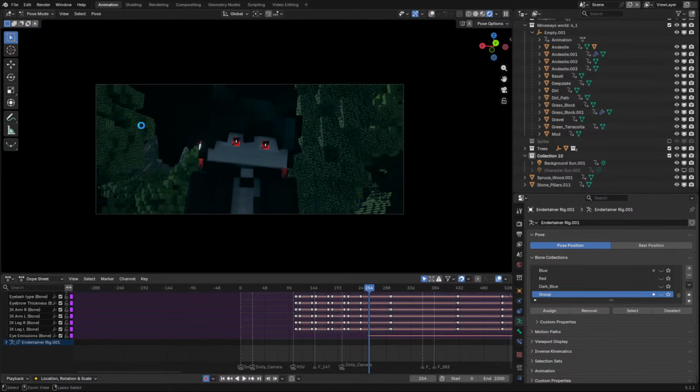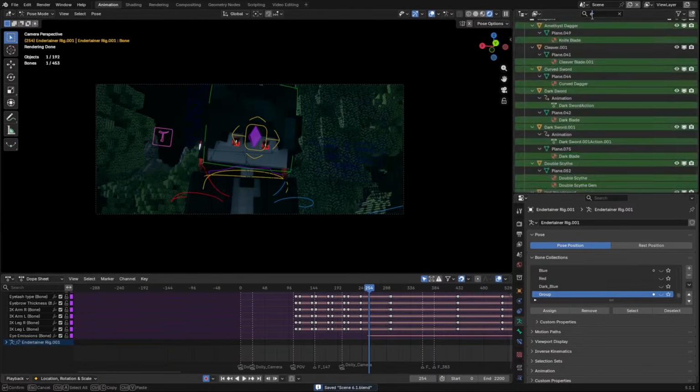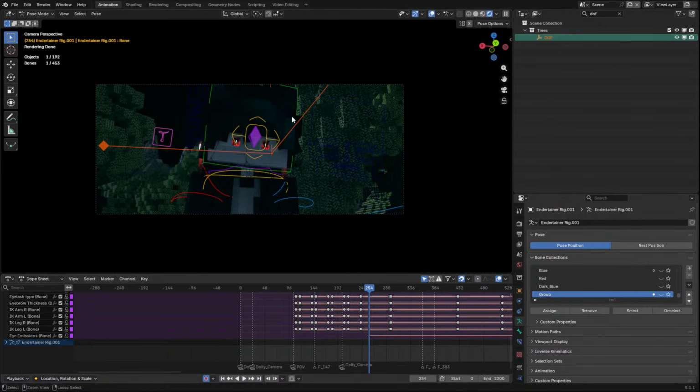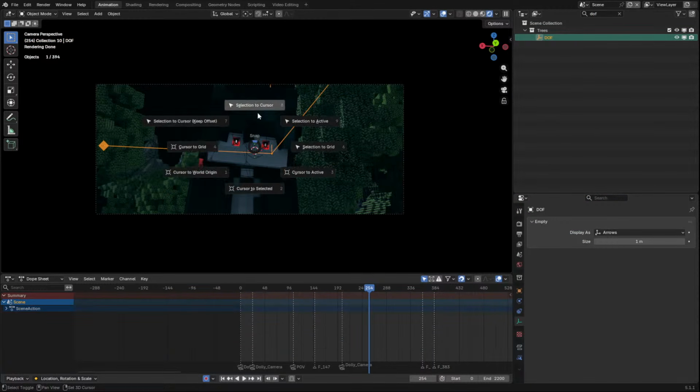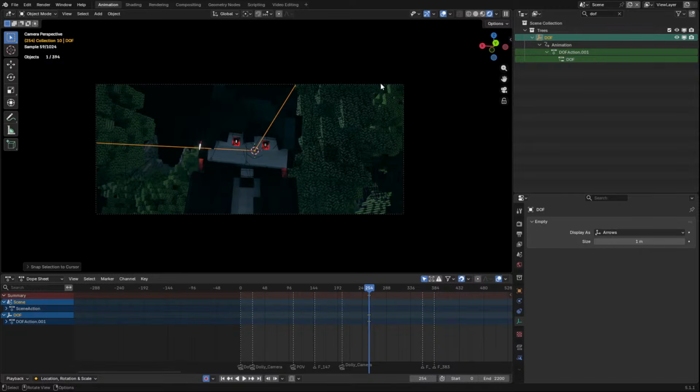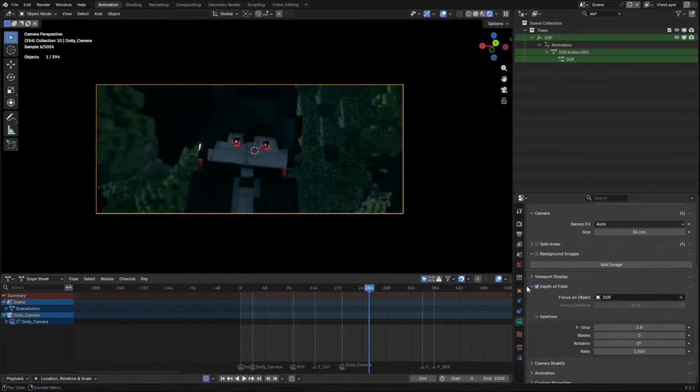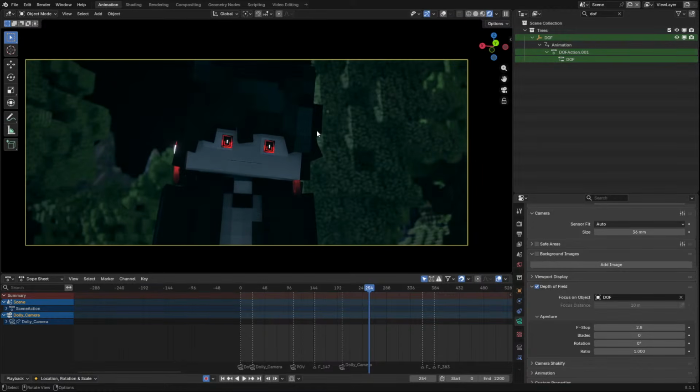Will you use the DOF? Yes, eventually. Let's use the DOF right now just so we can show how it works in this kind of scene. I already have a DOF bone here. It's already placed in the perfect position, and we're just going to turn it on. And that's how we use DOF.